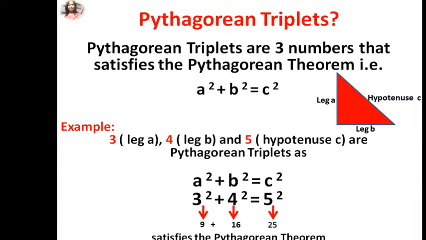How? Just check it out. a square plus b square is equal to c square. Now let us do one thing. 3, 4 and 5. The square of 3 is 9, the square of 4 is 16 and the square of 5 is 25. Now if you add them, that is a square plus b square, are you getting c square? Yes. Therefore, 3, 4, 5 satisfies the Pythagorean theorem.